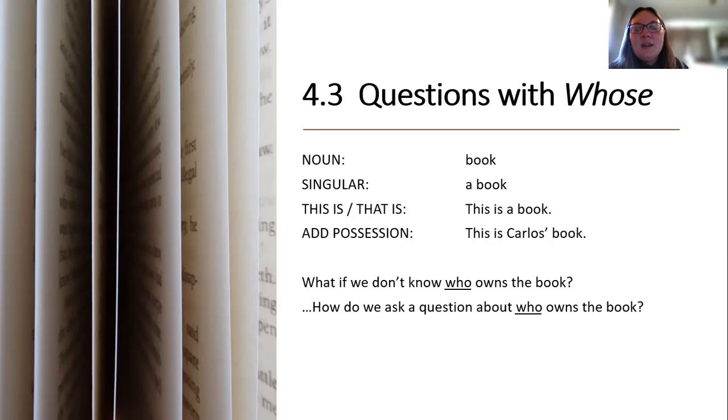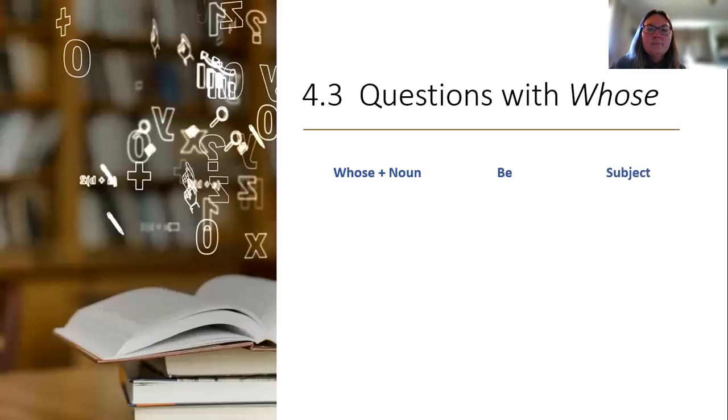What if we don't know who owns this book? How do we ask a question about who owns this book? What if we found a book, but we don't know who owns it? Might be Carlos, could be Juanita, might be Catherine. I don't know who owns the book.